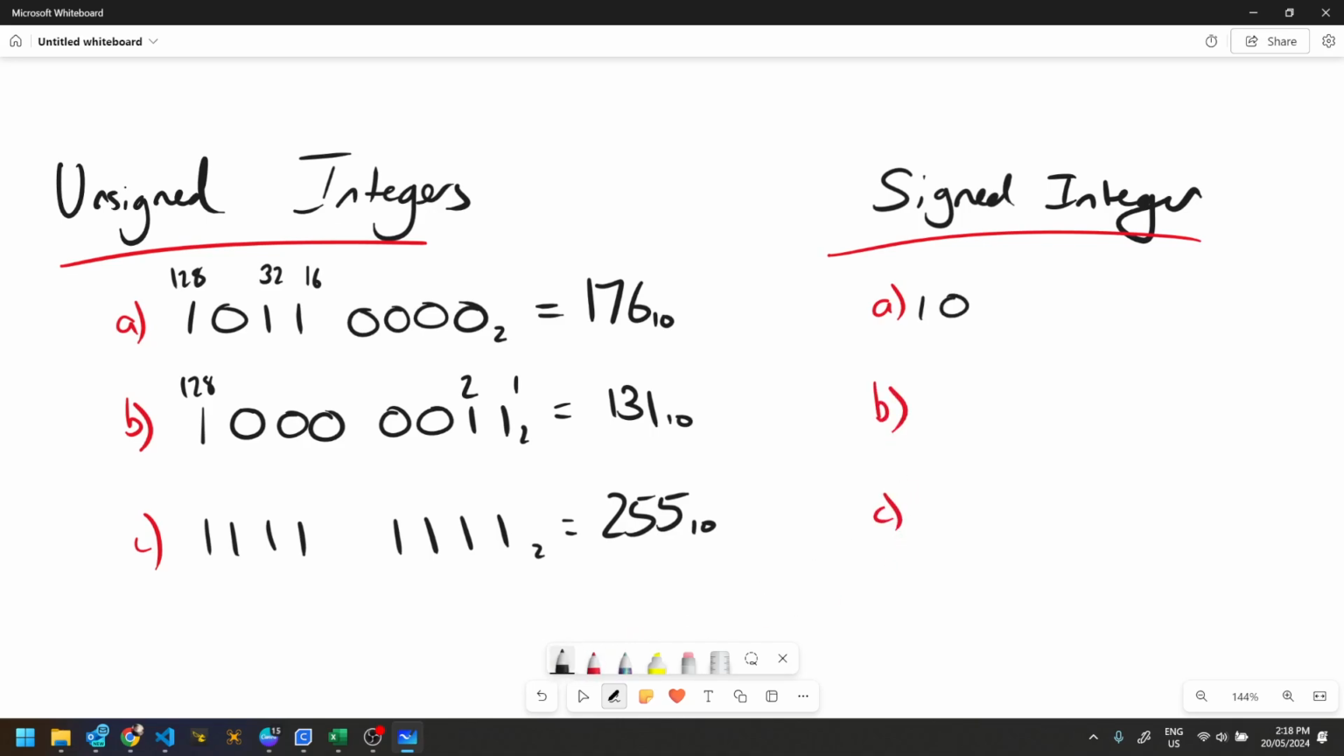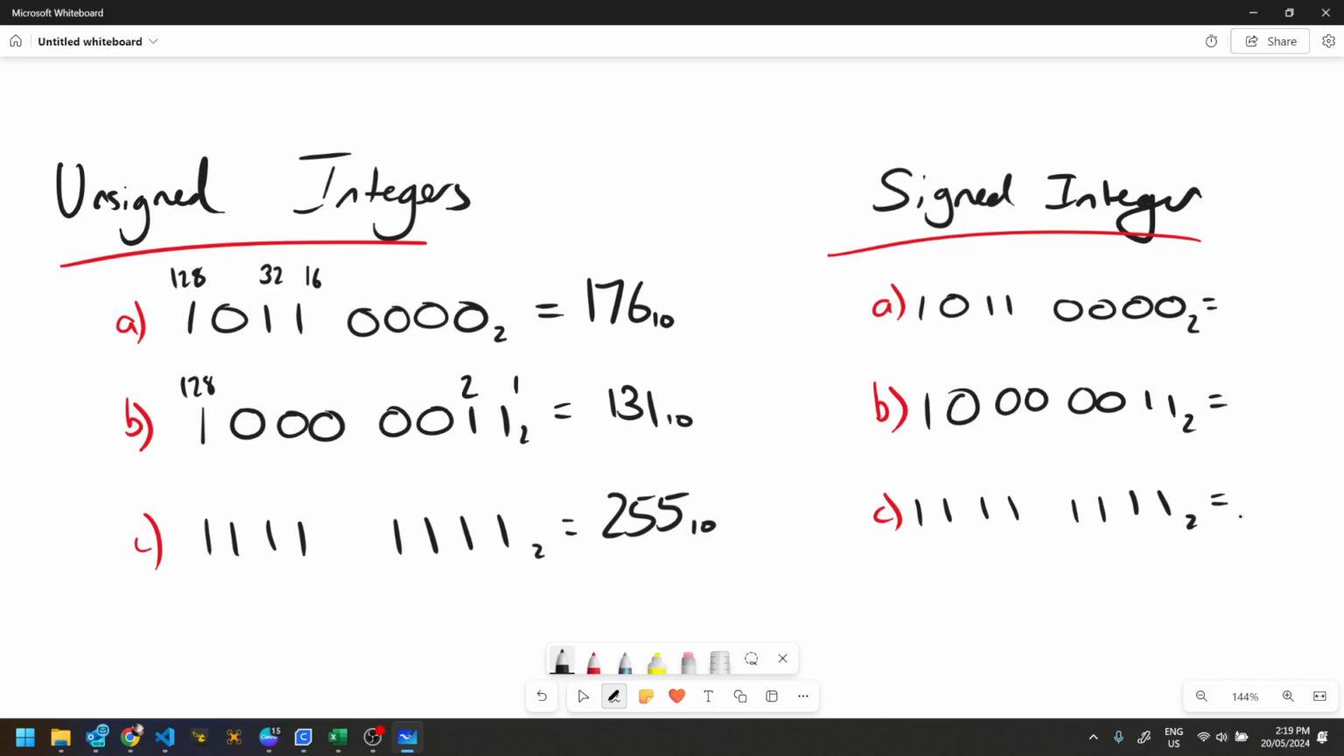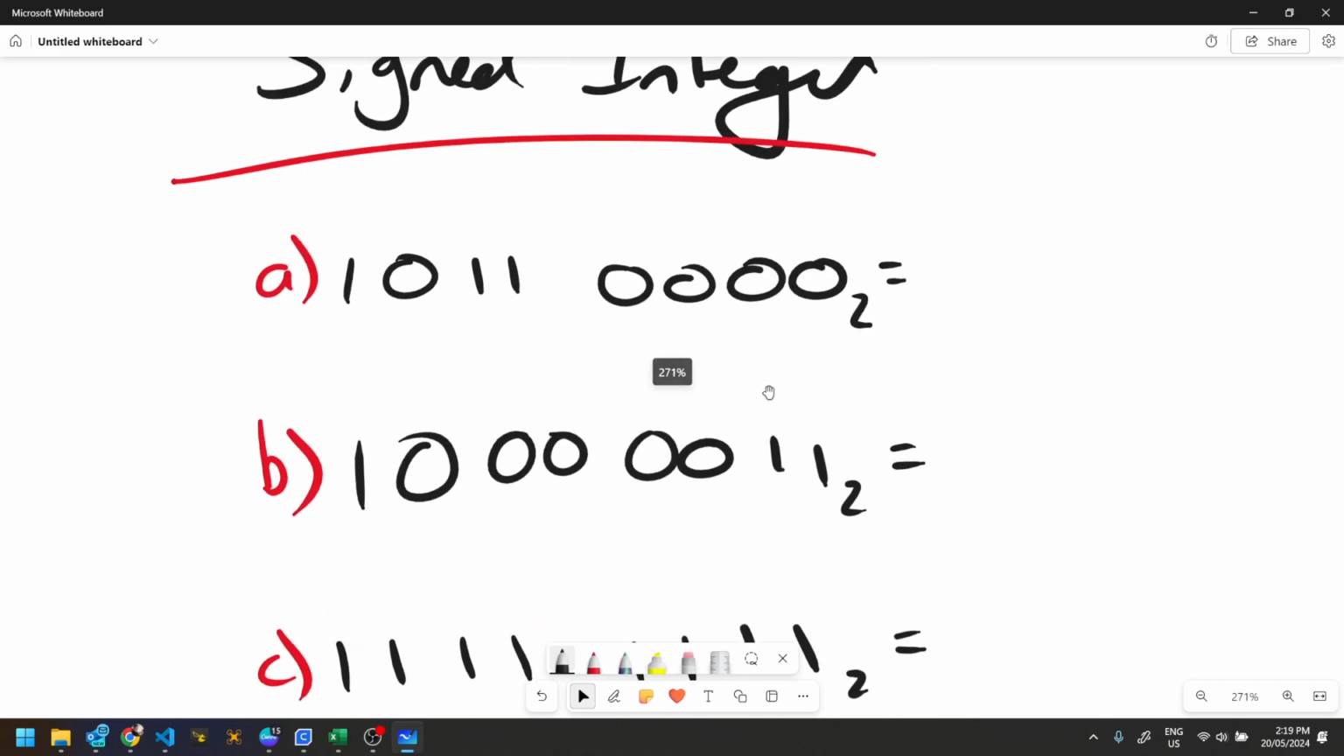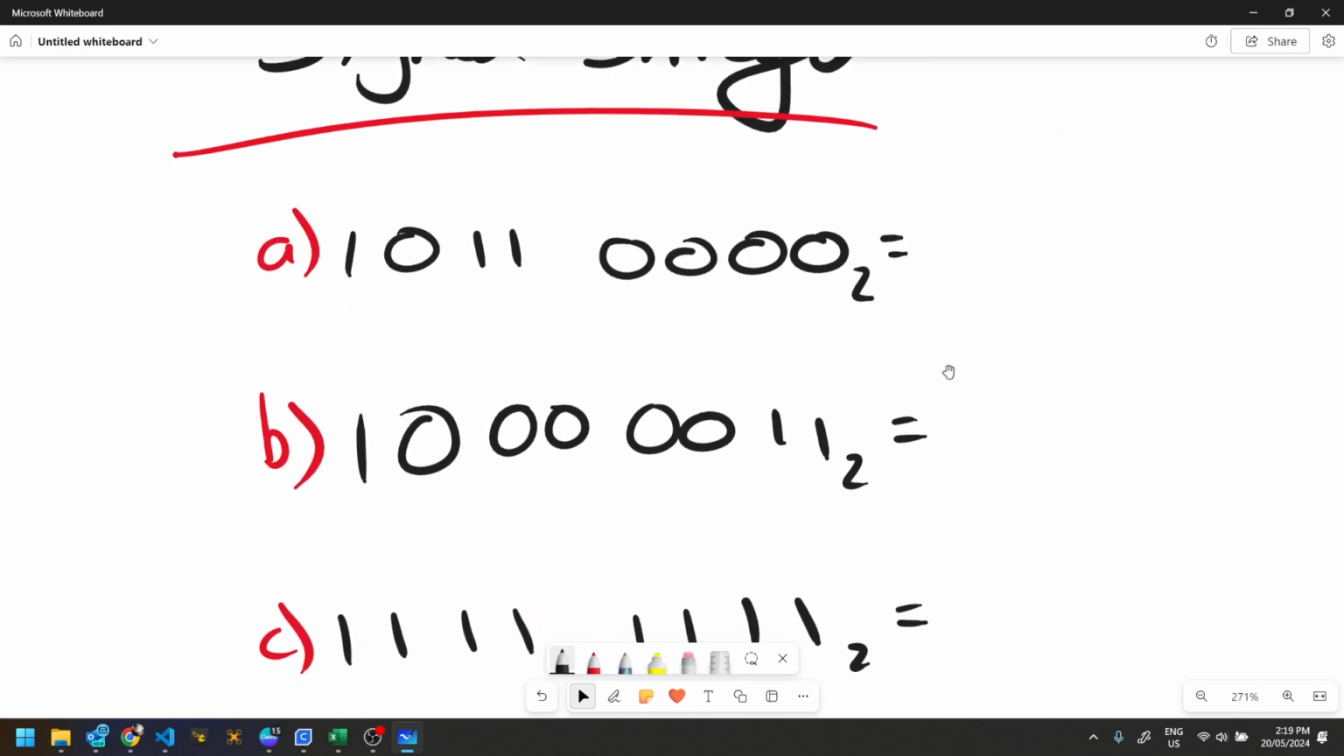Guys, are you with me? I hope so. Okay, so have a look at this. Let's write them out again. Okay, now, if you ever get a question in an exam, the person who made the question will tell you if it's an unsigned or a signed integer. Okay? If they tell you it's a signed integer, what you're going to do is the exact same process we just did with one difference.